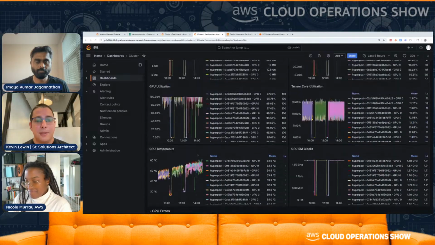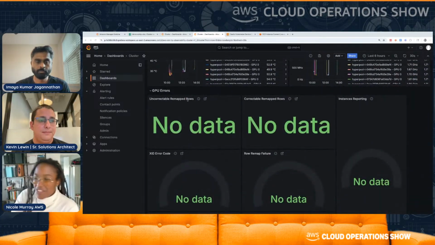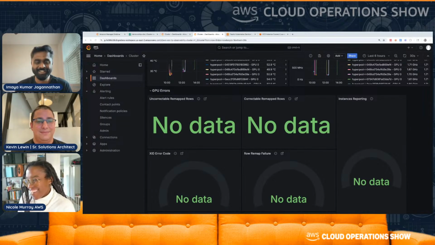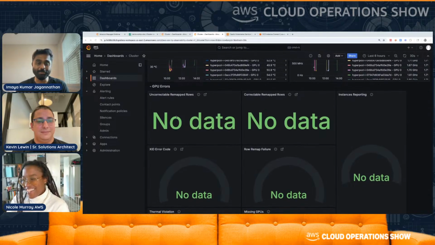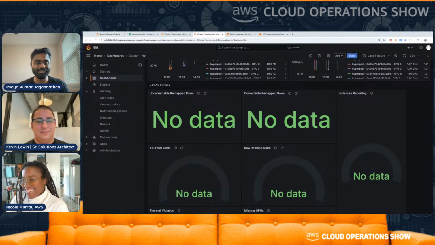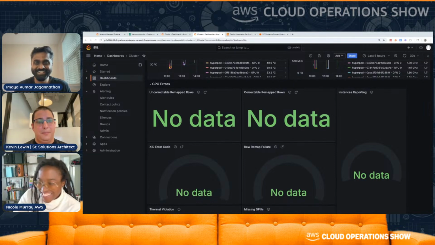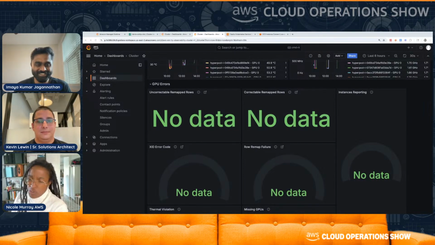This is the one time no data feels good, right? When you see GPU errors, but I'll pause there. That's a good one. That it's green. If it's no data, you would think that it should be red. No, not today. This is the one time I want it to look like this. But yeah, plus one to everything you just said, Kevin.